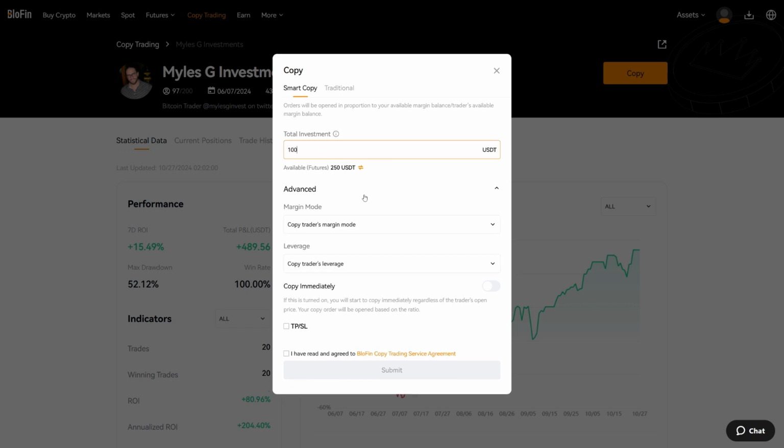First of all, we can of course select the total investment. Then we can select cross and isolated. I recommend go with the copy trader's margin mode, but as I said before, maybe you have some specific criteria, maybe you prefer isolated. So if you have a preference, just go with this.